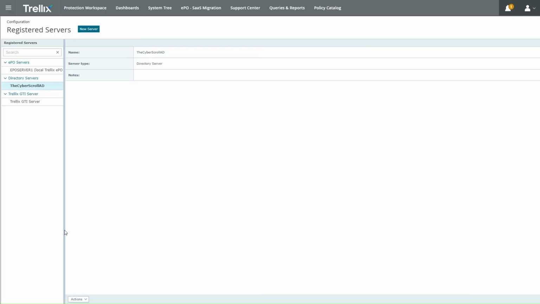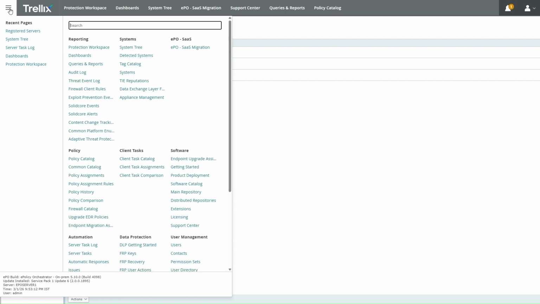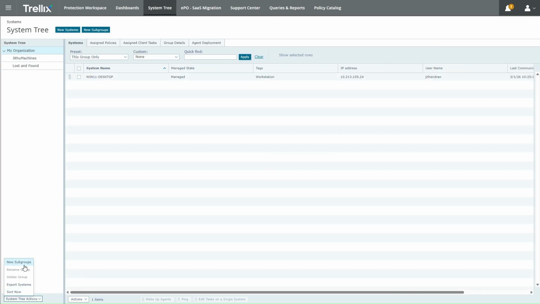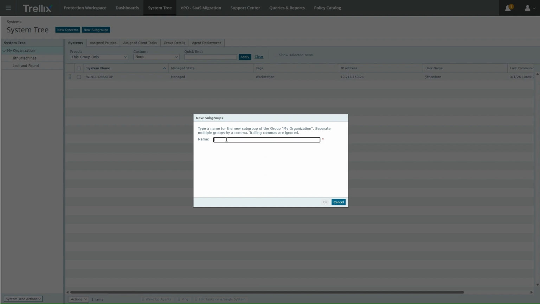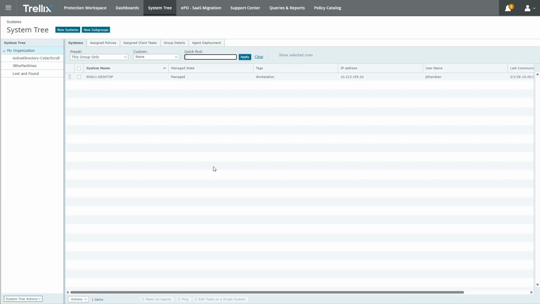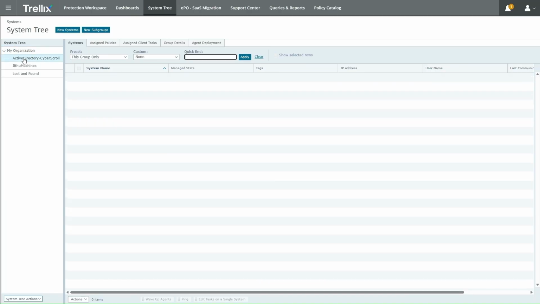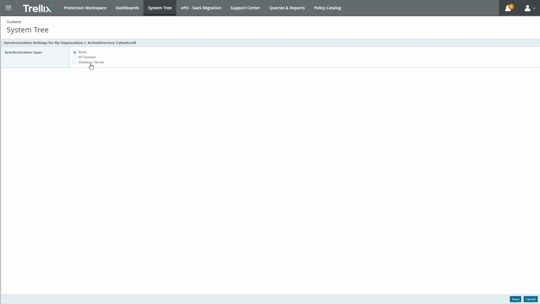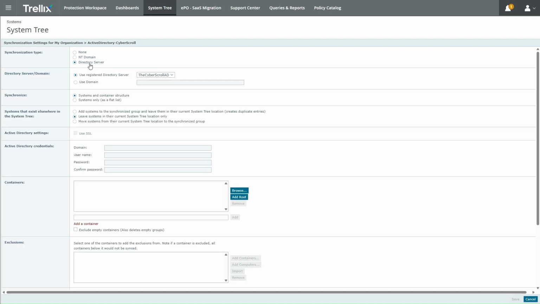From the ePO console, go to Menu, System Tree, select the My Organization group on the left and click on System Tree Actions, New Subgroups, and enter a name for the group to recognize your Active Directory. This is the group where we will sync your AD, its OUs, and machines. Then select the Active Directory group and go to Group Details, Synchronization Type, click on Edit and select the synchronization type as Directory Server. Leave the other settings as is.